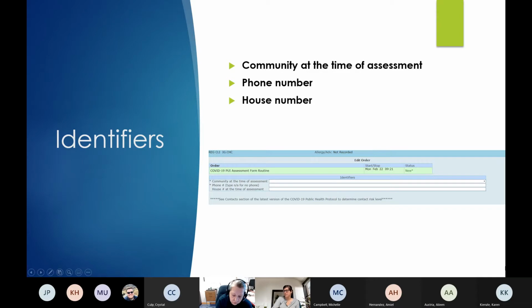Again, you can see here, you can put community at time of assessment. It's a drop-down menu, and then the phone number and the house number at the time of the assessment you can just put in there.